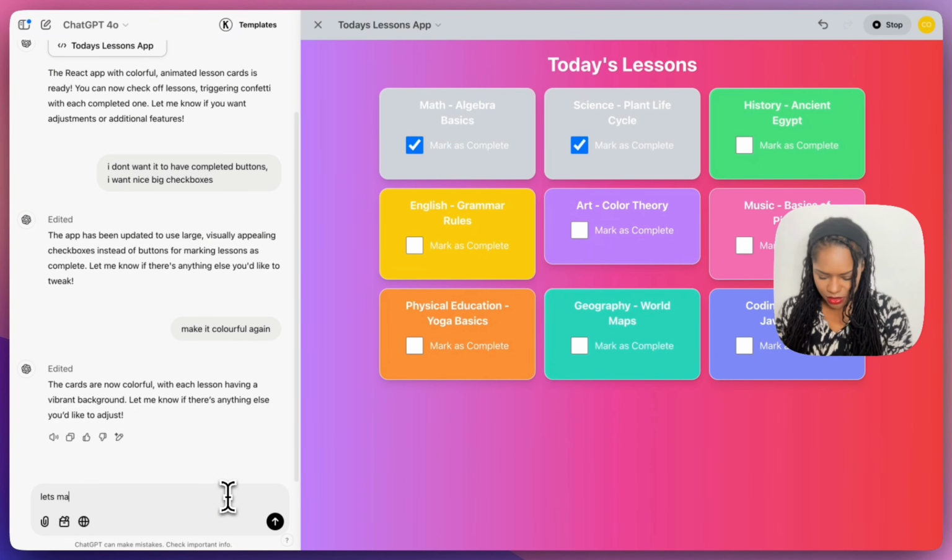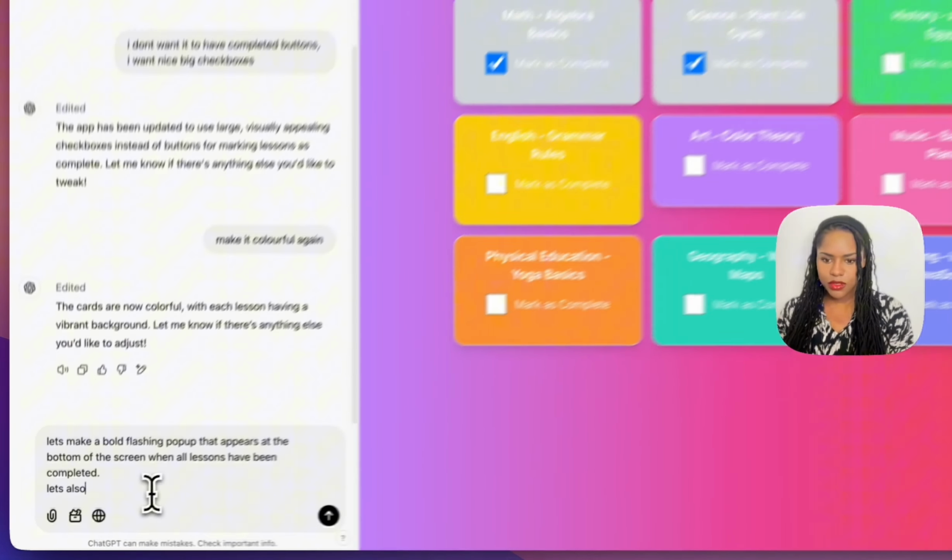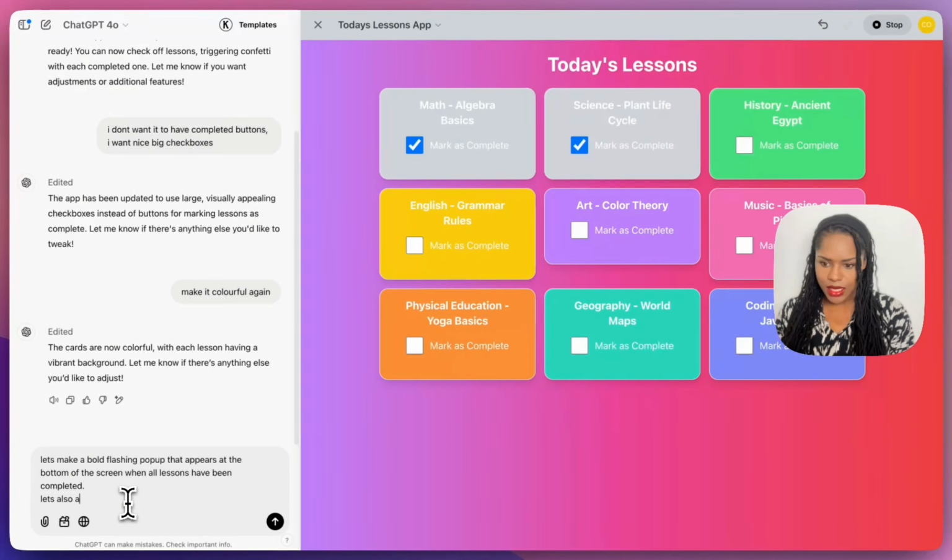Let's make a bold pop-up that appears at the bottom of the screen when all lessons have been completed. Let's also add a timestamp log for when each lesson is completed.